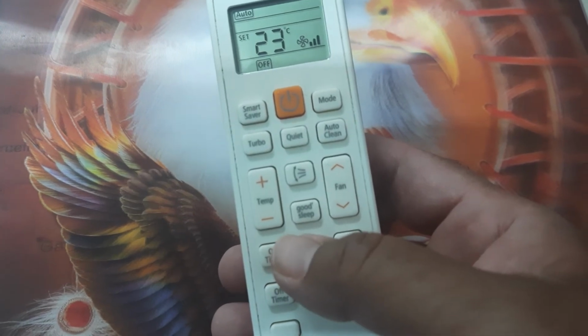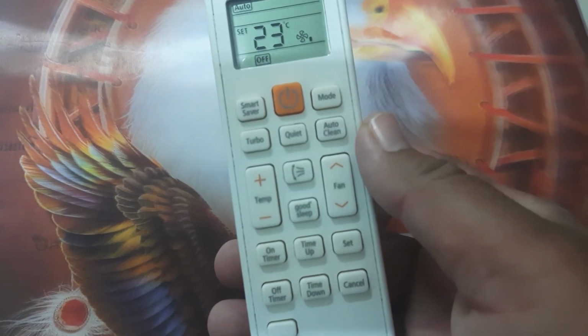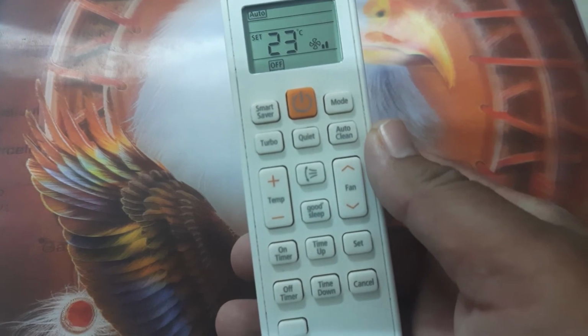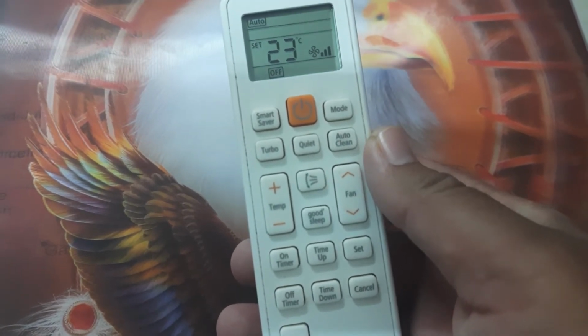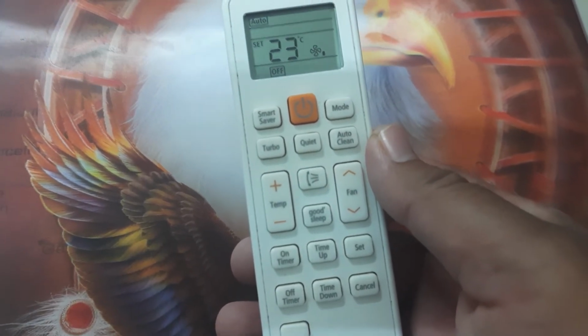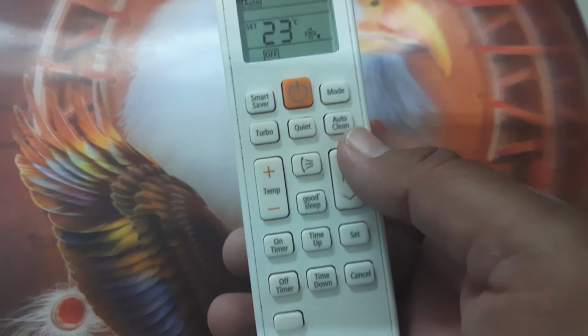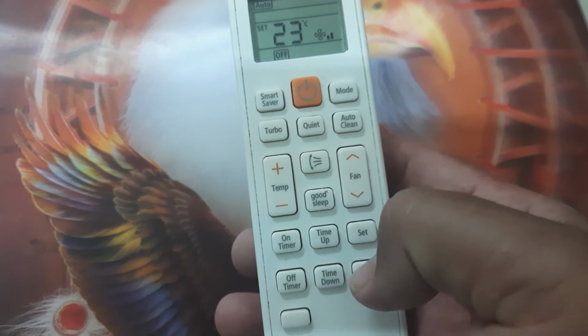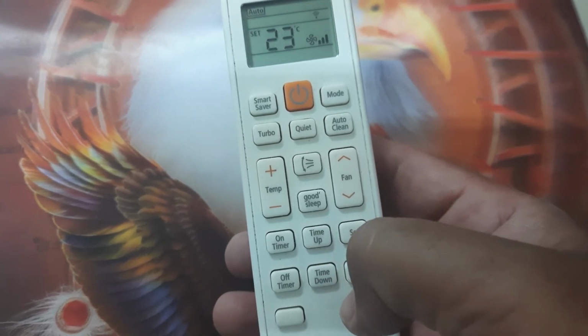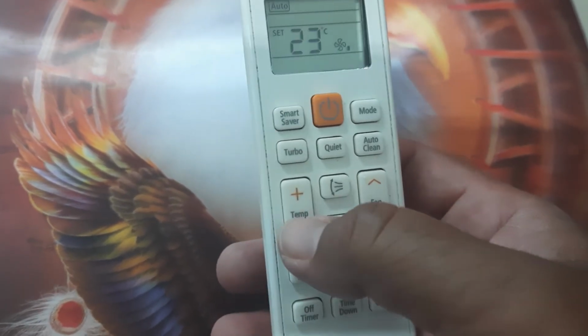Before, you saw the on timer signal coming, but now the off timer signal comes. So after 8 hours our AC will stop working. If we want to cancel this, we can cancel it from this cancel button. There is nothing showing now.